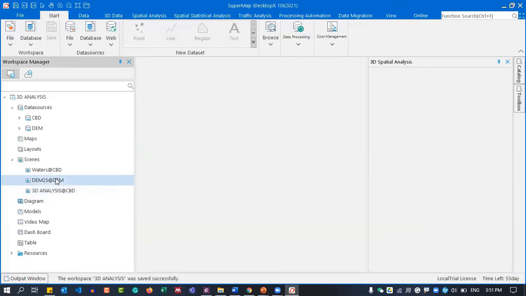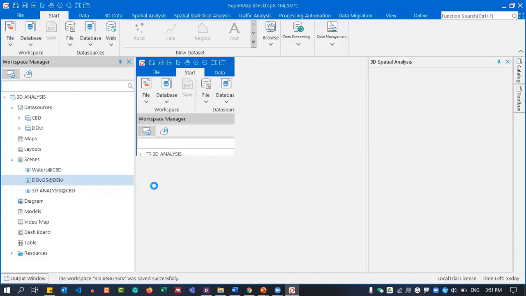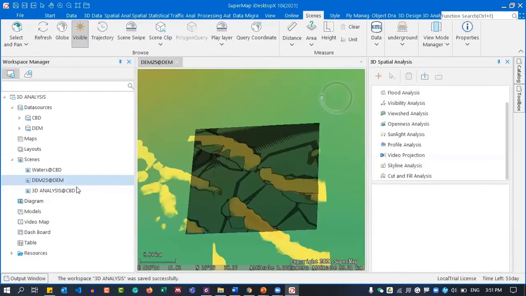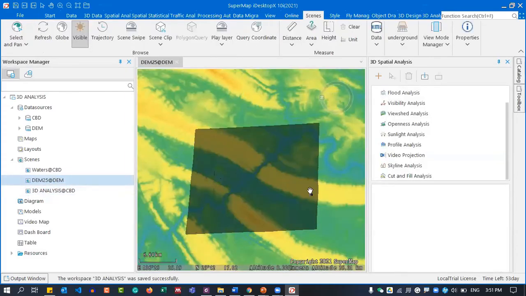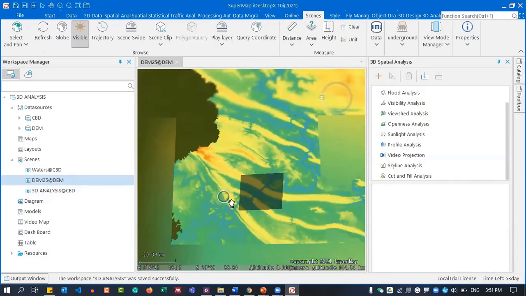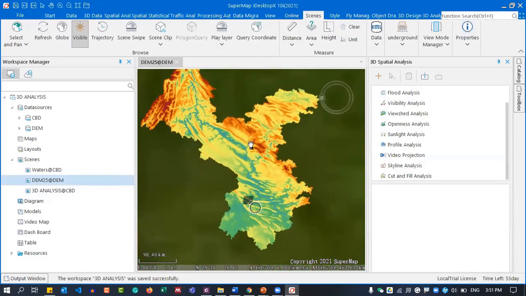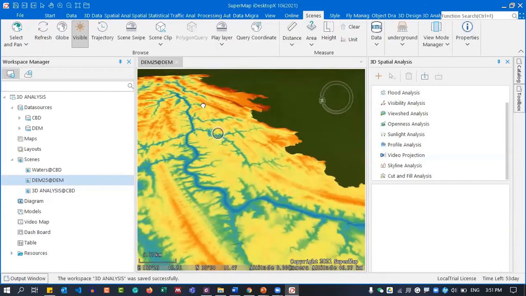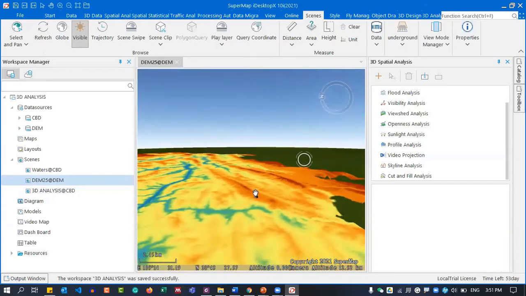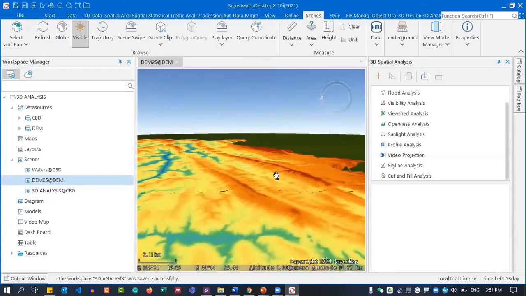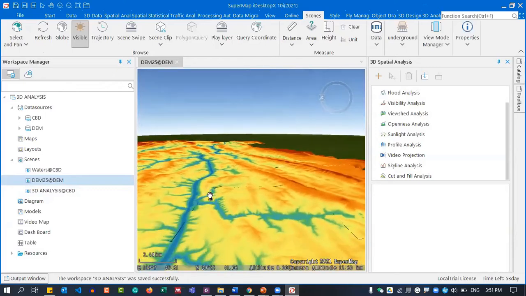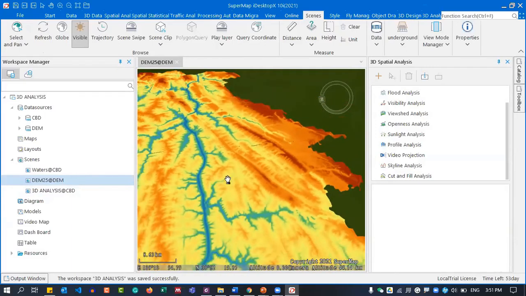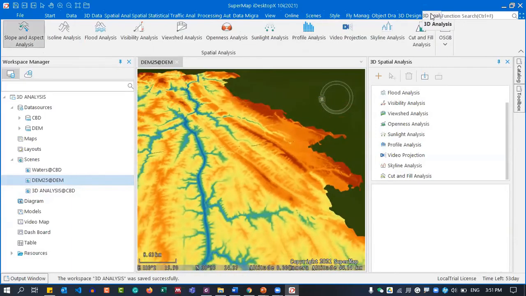Okay, so now I will show you how other 3D analysis works. I'm adding a 3D model, this is a digital elevation model actually. This is DEM data, and here you can see the 3D model of digital elevation. You will see how the slope and aspect analysis works, and also the isoline analysis.